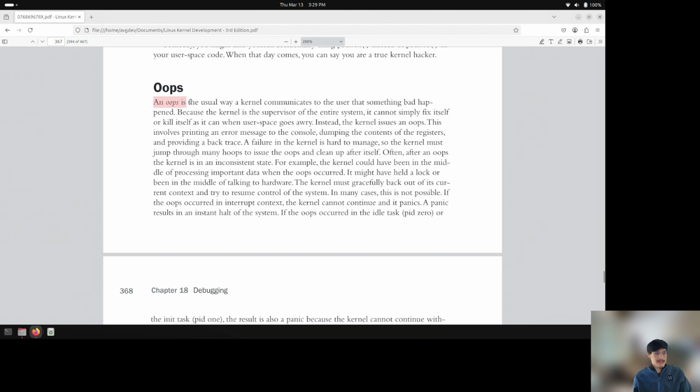So an oops is the usual way a kernel communicates to the user that something bad happened. Because the kernel is the supervisor of the entire system, it cannot simply fix itself or kill itself as it can when user space goes awry. Instead, the kernel issues an oops. This involves printing an error message to the console, dumping the contents of the registers, and providing a backtrace. A failure in the kernel is hard to manage, so the kernel must jump through many hoops to issue the oops and clean up itself afterwards.